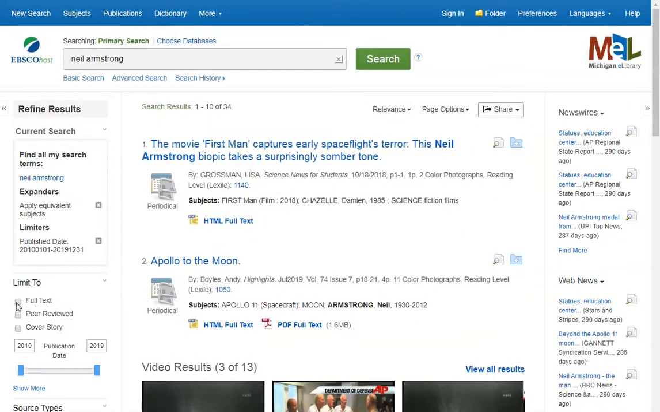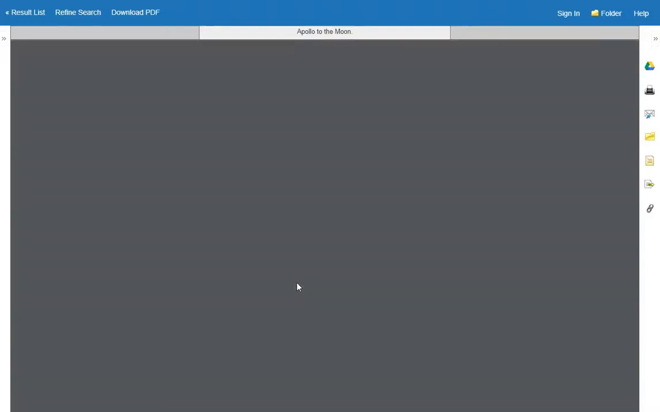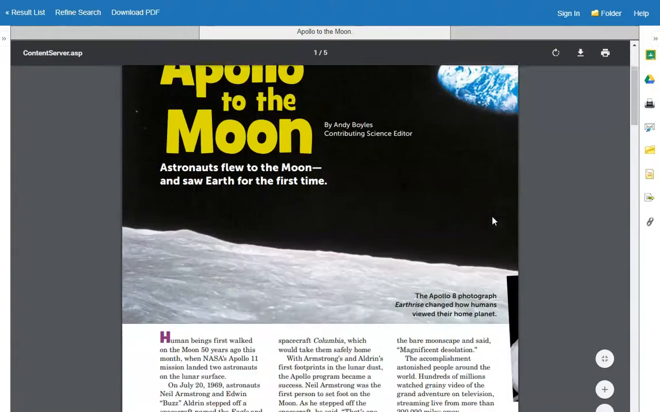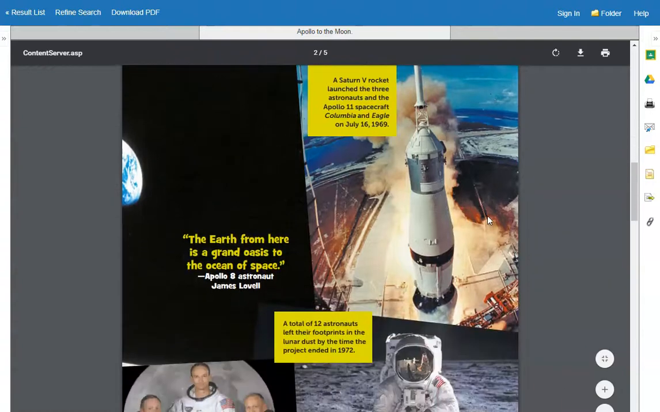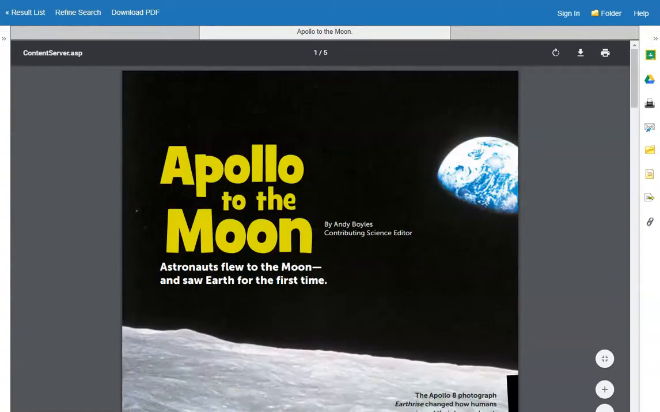You could also click on full text, or you might be able to find some that are PDF versions in case you wanted your child to be able to print these off, or you could send them to Google Drive or Google Classroom if your teacher needed to see them. So by printing these, it might be a little more helpful for your child to read it in its original format, or if they are comfortable reading on the screen, that's fine too.